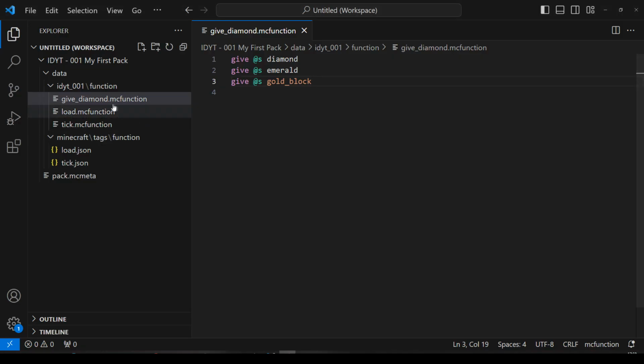We pop over here. Give diamond, we use the same function. We just go here. Give diamond helmet. Now broken command. We'll give the diamond helmet. Let's do home, copy. We'll do diamond chest plate. We'll do diamond leggings. We'll do diamond boots. We'll do a diamond sword. We'll Control S to save it.